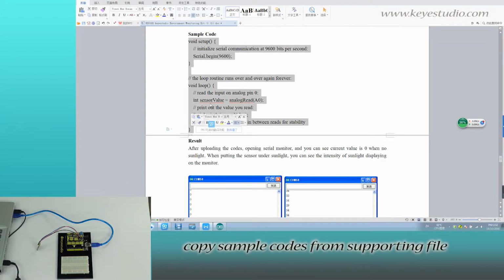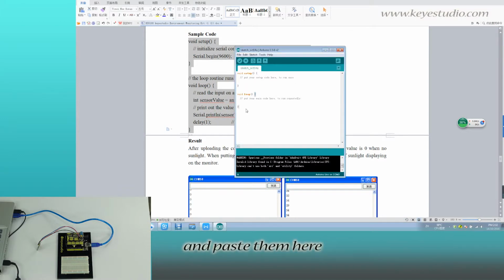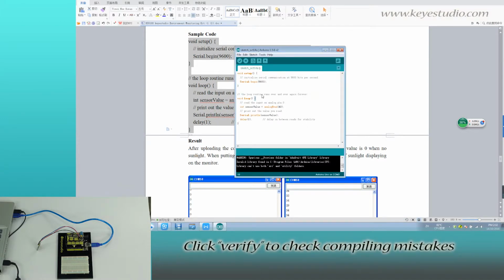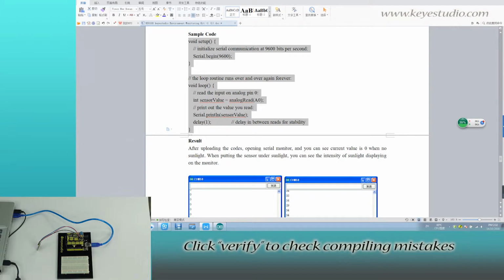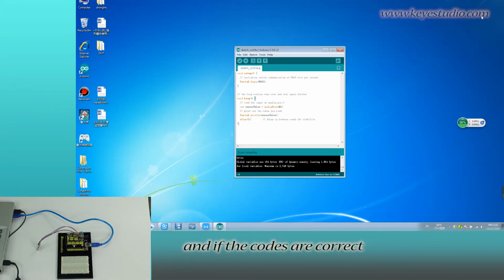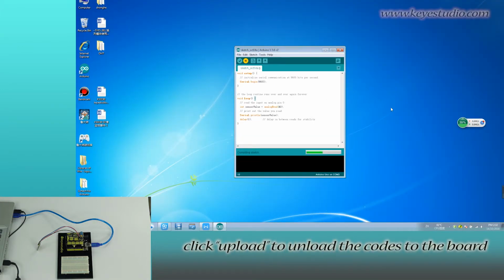Then copy the sample codes from the supporting file and paste them here. Click Verify to check for compiling mistakes. And if the codes are correct, click Upload to upload the codes to the board.